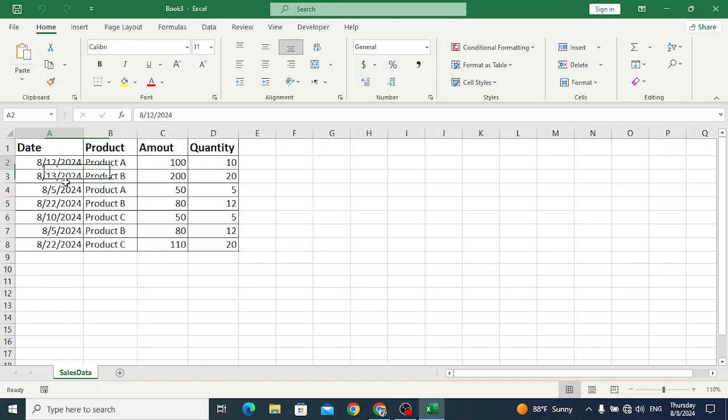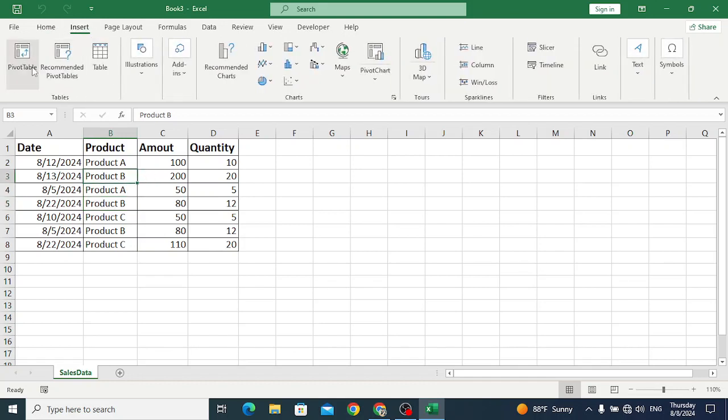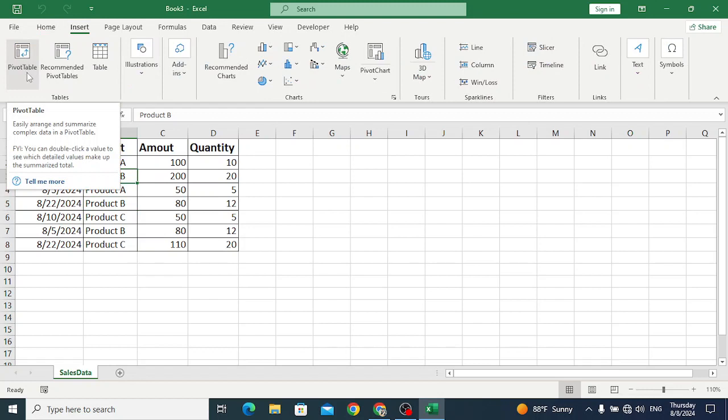For example, this is the date, and we have product, amount and quantity. Now we want to summarize our data to see every product's quantity and total price. So let's do it. We will use a pivot table for this. Just click in your data and move to the Insert tab. Then in the Insert tab, let's click Pivot Table.